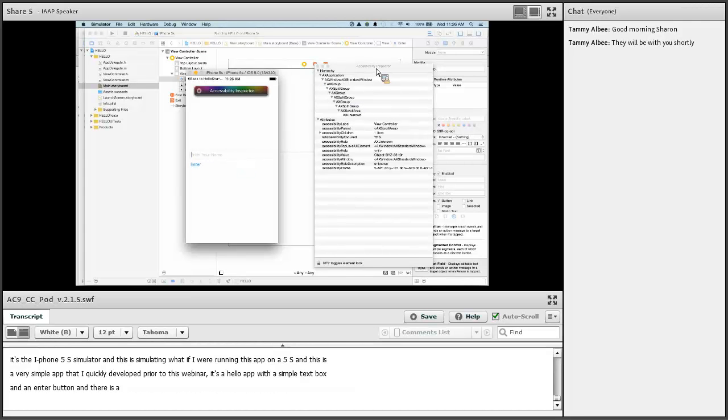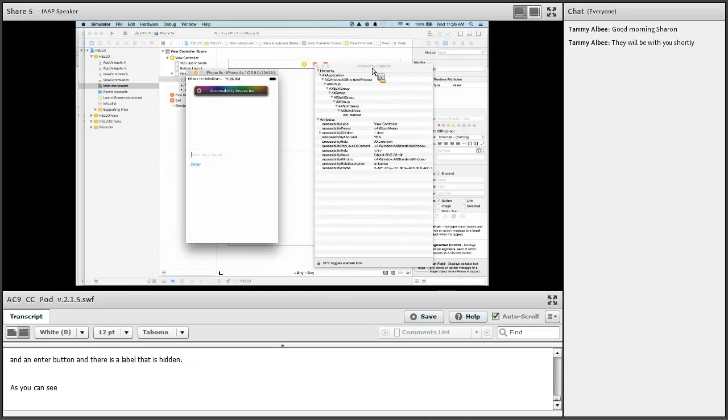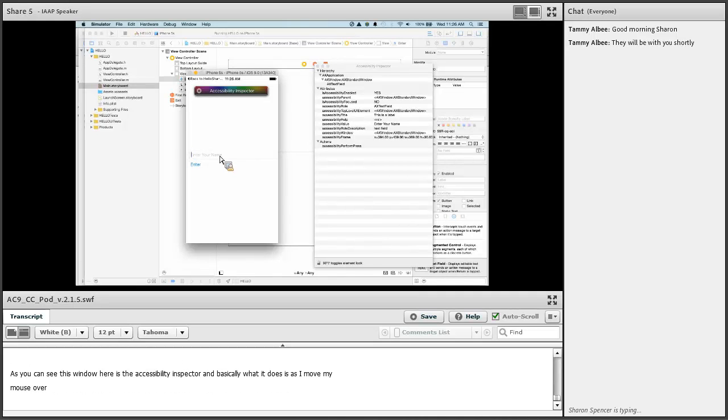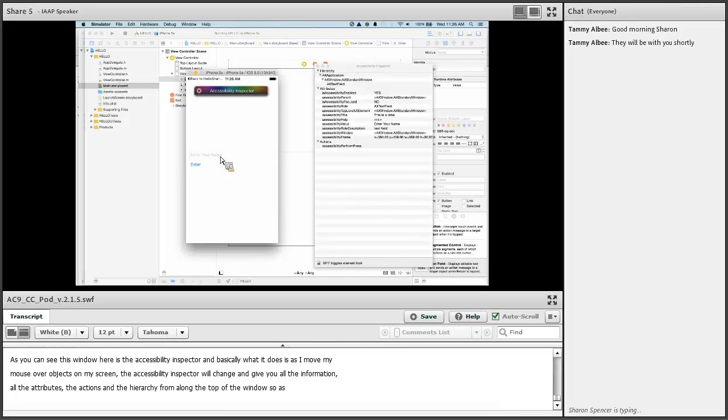As you can see, this window here is the Accessibility Inspector. Basically, as I move my mouse over objects on my screen, the Accessibility Inspector will change and give you all the information, all the attributes, the actions, and the hierarchy along the top of the window. So as I hover over the text field, hopefully you can see, I'm sorry if it's small, I know that sometimes these things are difficult to see, but the first attribute is accessibility enabled, and you can see that it's yes.